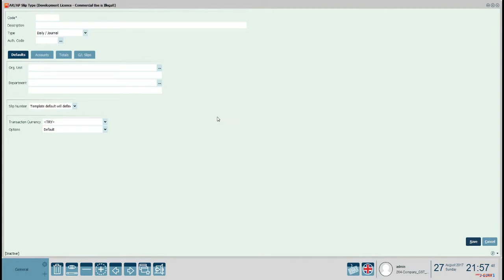the slip type information is recorded on the definition window using the default account total or GL slip types option. The first field is code. It is the record code of the ERP slip type. The code field is mandatory, and then the description field is the description of the ERP slip types. Then we have type. It indicates the ERP transaction in which the slip will be used.